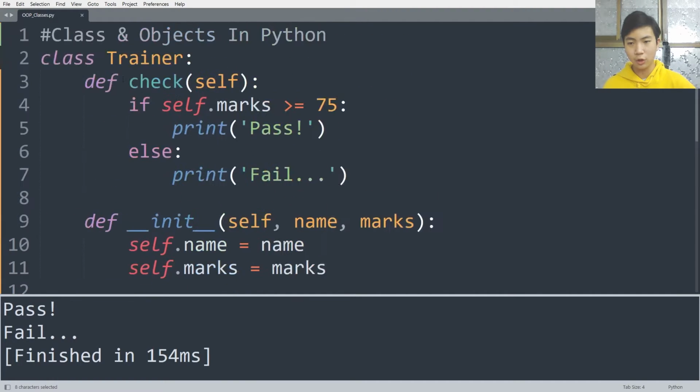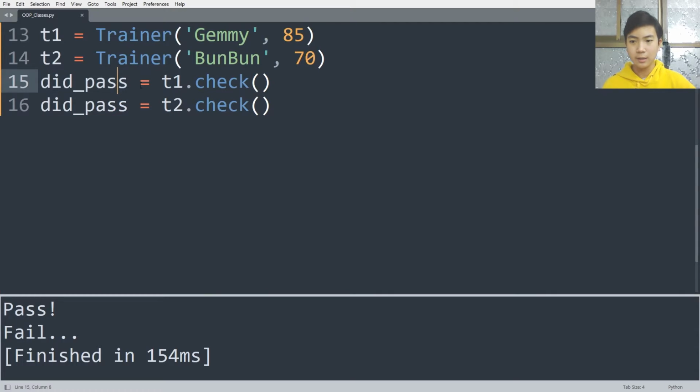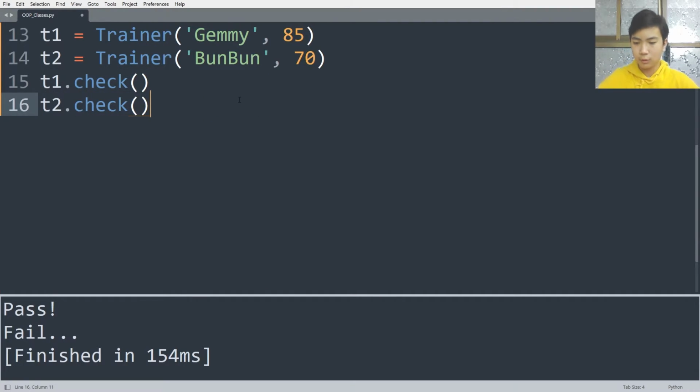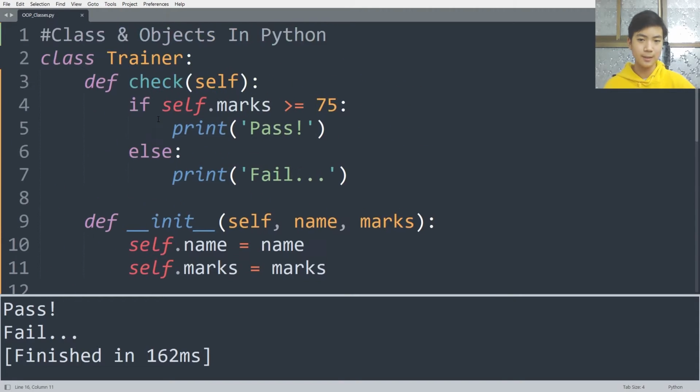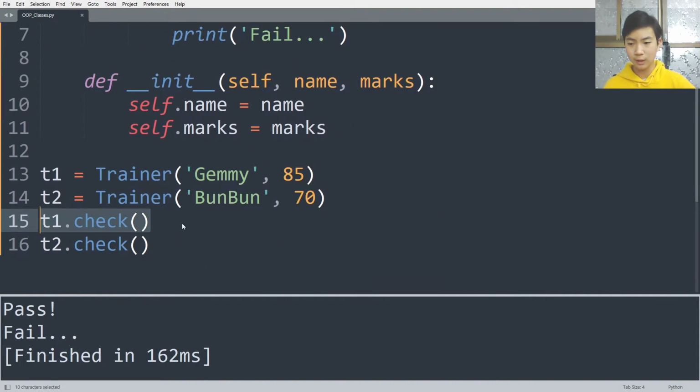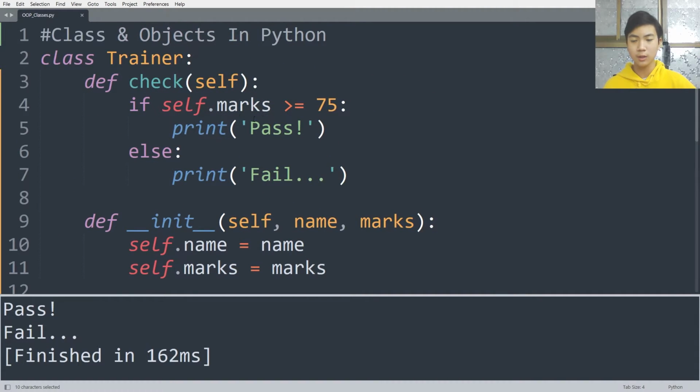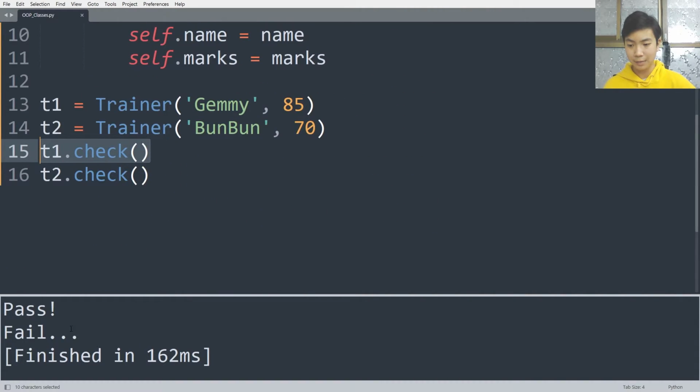So did pass just calls up class trainer, and you don't even need to do this. I think we can just go like this actually, and it would still be the same thing. Yeah, so did pass was completely unnecessary. I thought it had to have it, but it didn't. So yeah, you can cut that part out. But this one basically just tells trainer 1 to check the marks, and you can see here pass and fail.